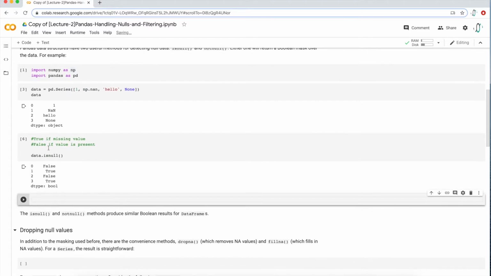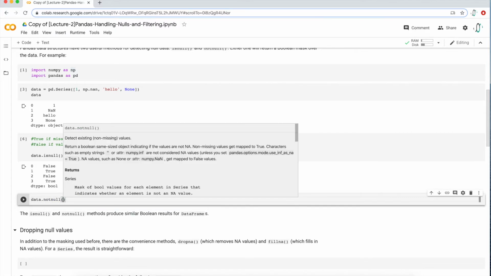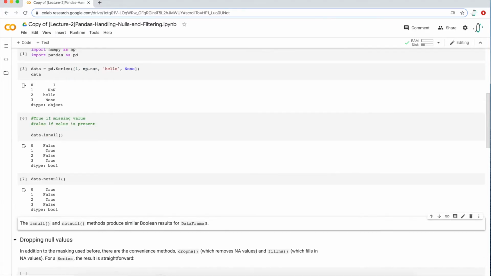So let's just see how we can implement that. We can do data.notNull just to see how this not null method works. It's basically the opposite of this, right? So true, because the one in the first row is not null. And I won't go through the rest, but you understand what a not null value is.